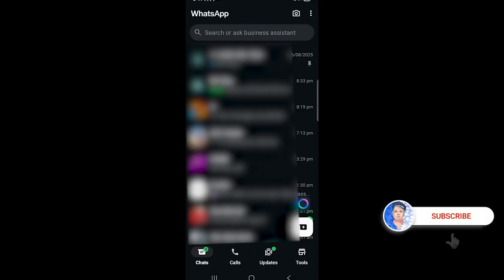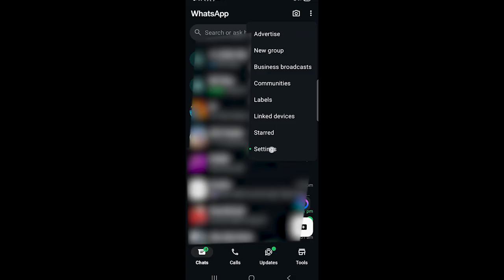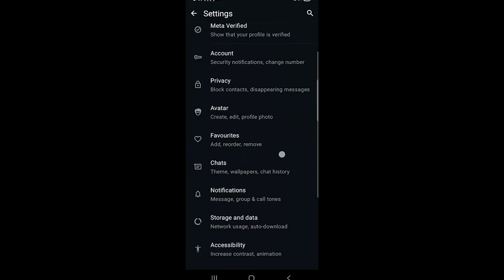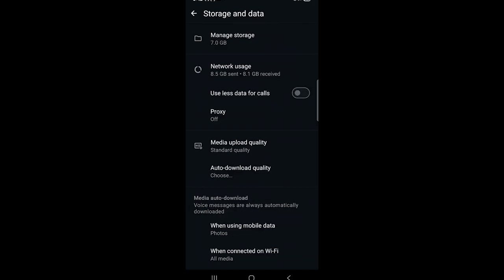So we are in WhatsApp. On top you see three dots, so click on it and then you see multiple options. Now click on settings. So we are in the settings option and then you see multiple options. Now you see storage and data. So again click on it. So we are in the storage and data section.